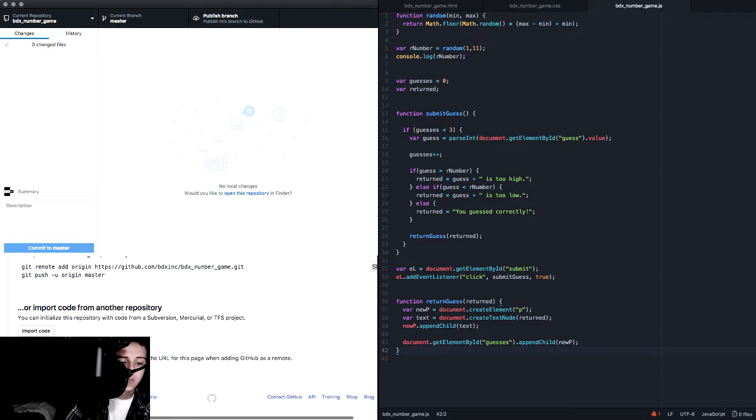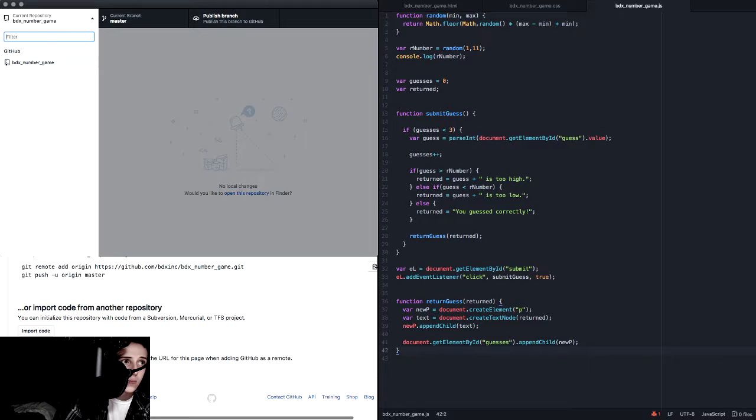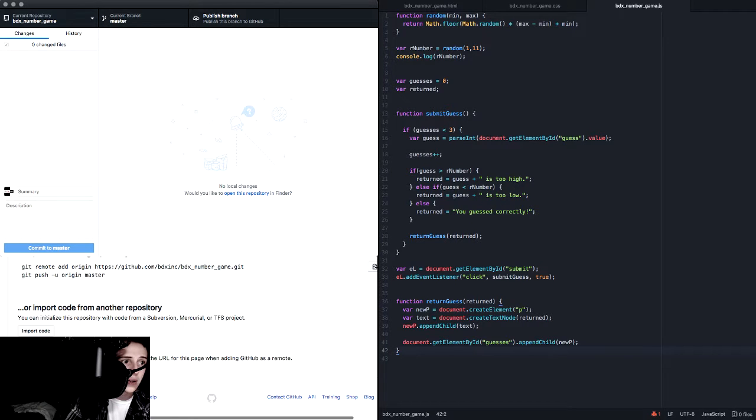Ta-da. There's the number game stuff. Commit to master. No local changes. Open this repository in Finder? I think we need Finder. Commit to master. Now what do I do?